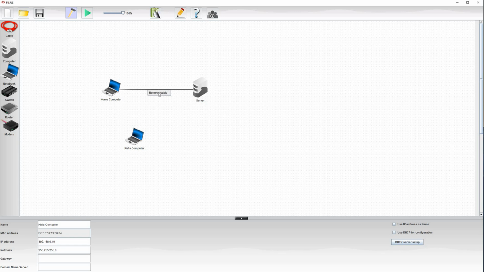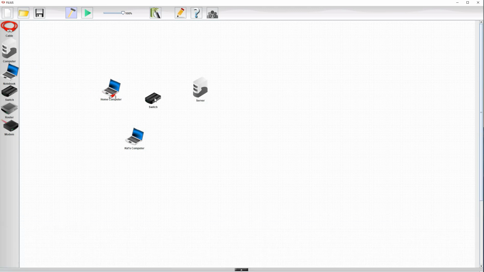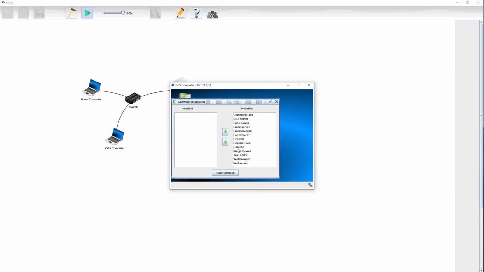So what we need to do here is, I'm going to remove this cable, and we're going to use something called a switch. Don't worry about what this is at the moment. I'm just going to show you what happens with these connections. So I'm going to run the simulation next. I'm going to open up the kids computer and install a web browser on it as well.